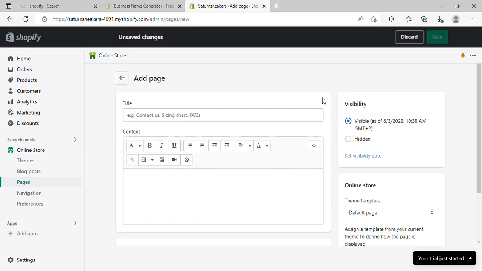Then you're going to have to write down the name of your page, which is About Us. Then write down your content right here. Basically write down what your store is about, and then hit save up here. As your store grows and changes over time, you can update this page with content that is relevant to your customers. After that, you hit save.